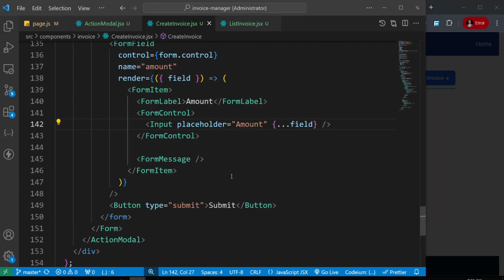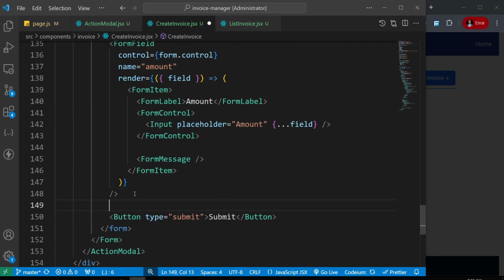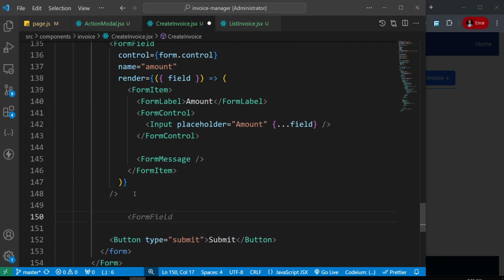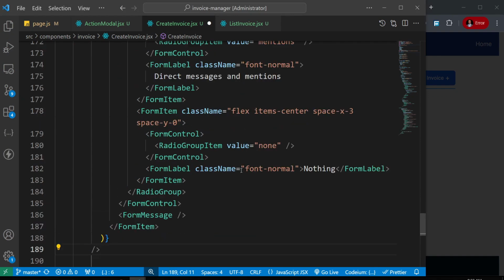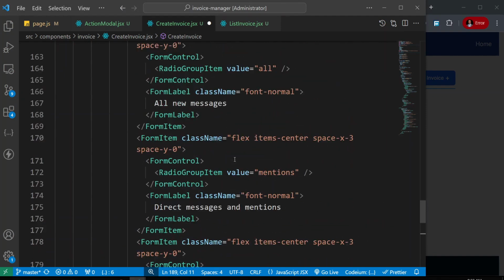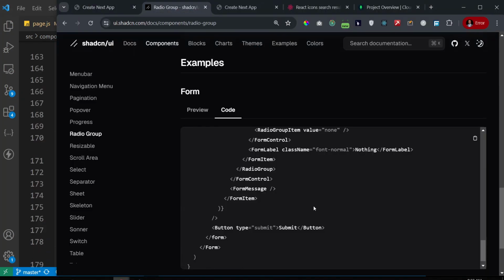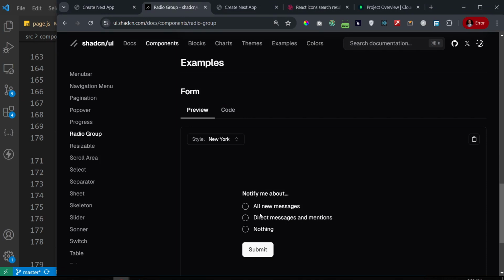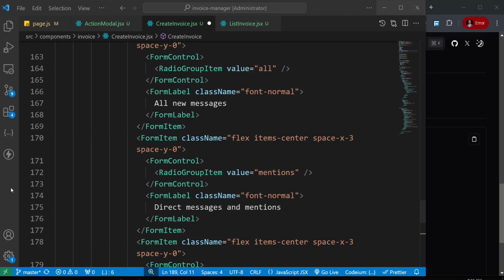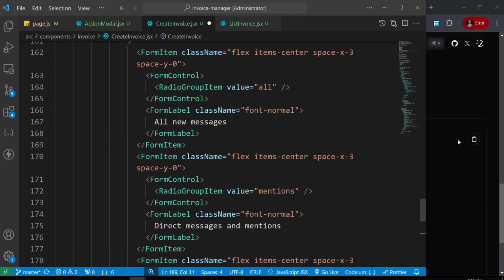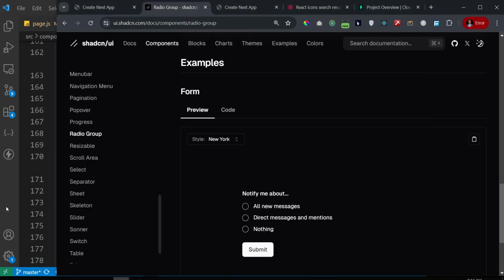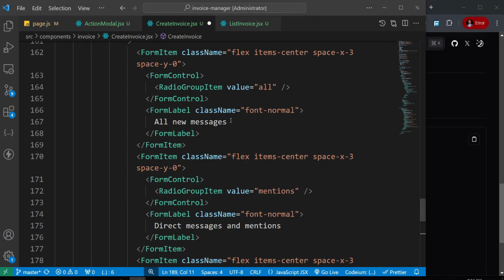Now last but not the least, let's import the radio group. So I'll just give 2 spaces, tap that, and then just paste in the radio group. Now this radio group has a lot of options. If you come here to shadcn, you see that it has 1, 2, 3. Okay, and we just need 2. So I'm just gonna come here. Let's look at it. All messages. Okay, so here we need this one, the all messages, which is this form item. We need this second form item.